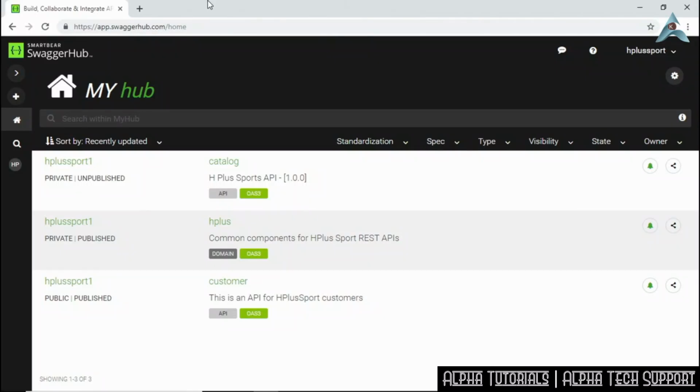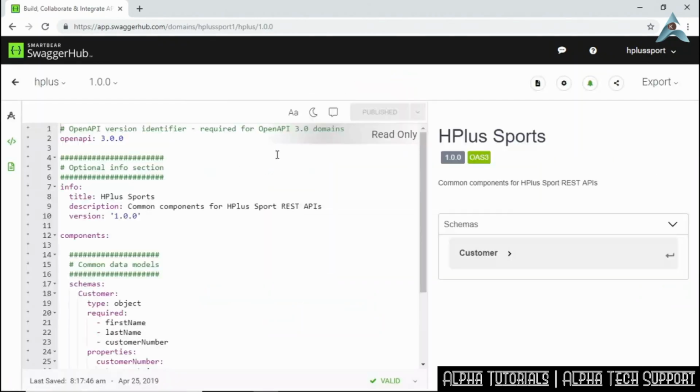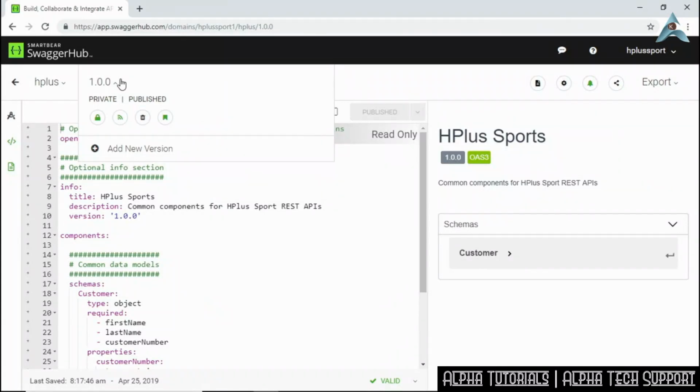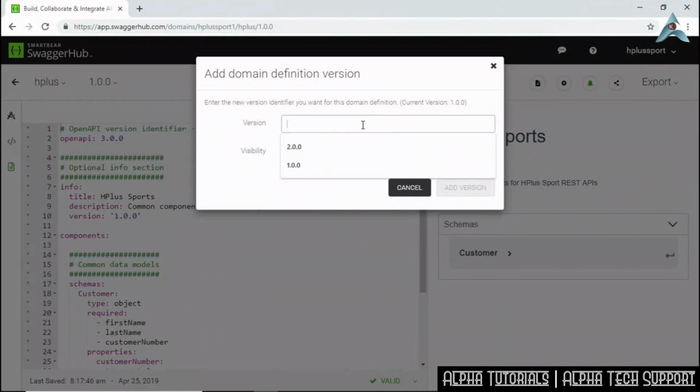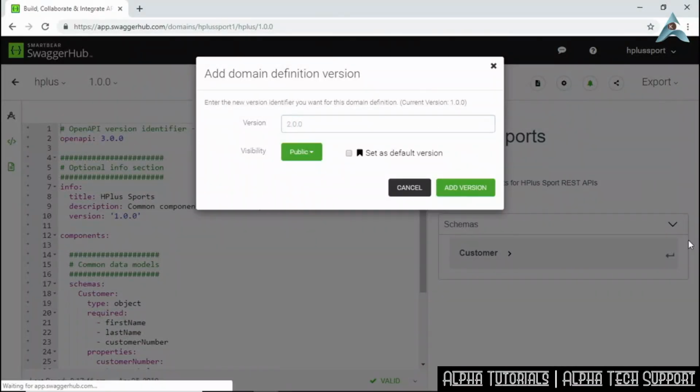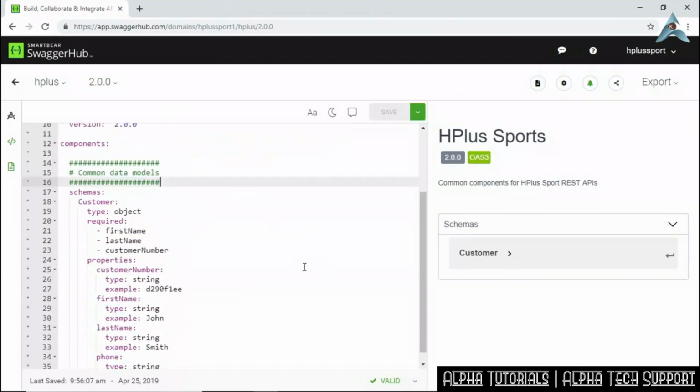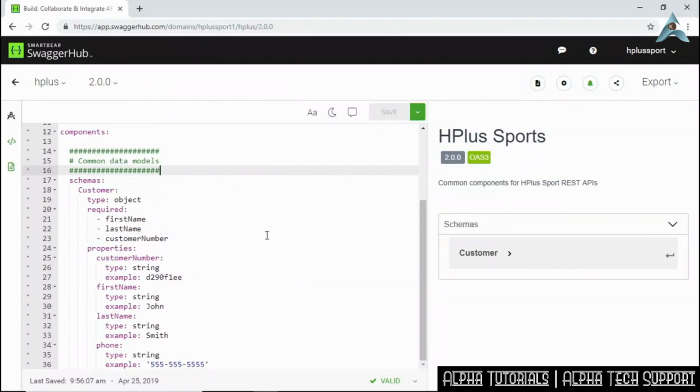So we're going to walk through another demonstration that gives us more experience building out schemas within domains and also nesting some of our schema objects. So let's navigate into the H+ domain, and you'll notice that we've published our first version. So in order to edit the domain, we'll need to create version 2. So we'll go ahead and add this version. And now we can make some changes inside of our domain.